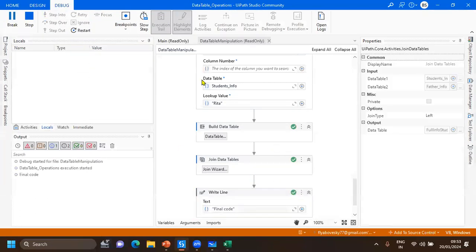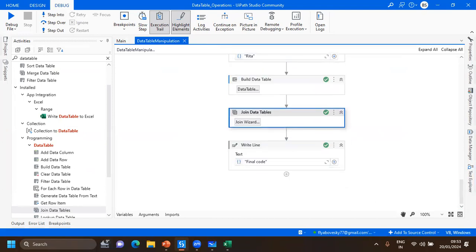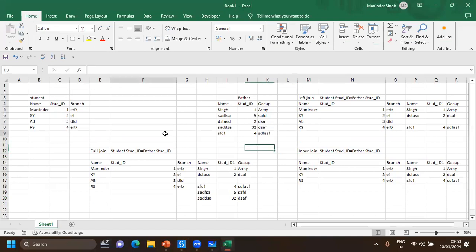The activity is not tough. The left join activity is not that tough. The only tough thing is the concept of joins. They can ask you the concepts of join, because this is the concept of SQL joins. It's important in questions.